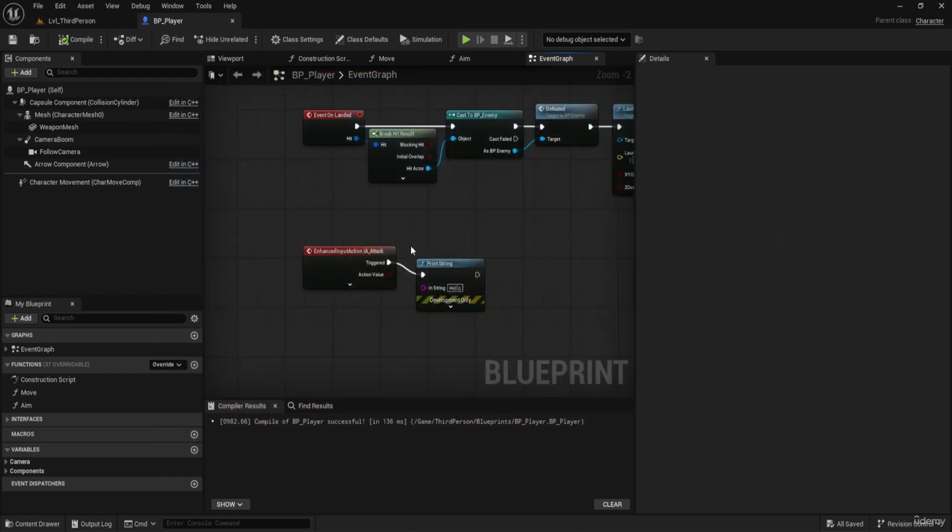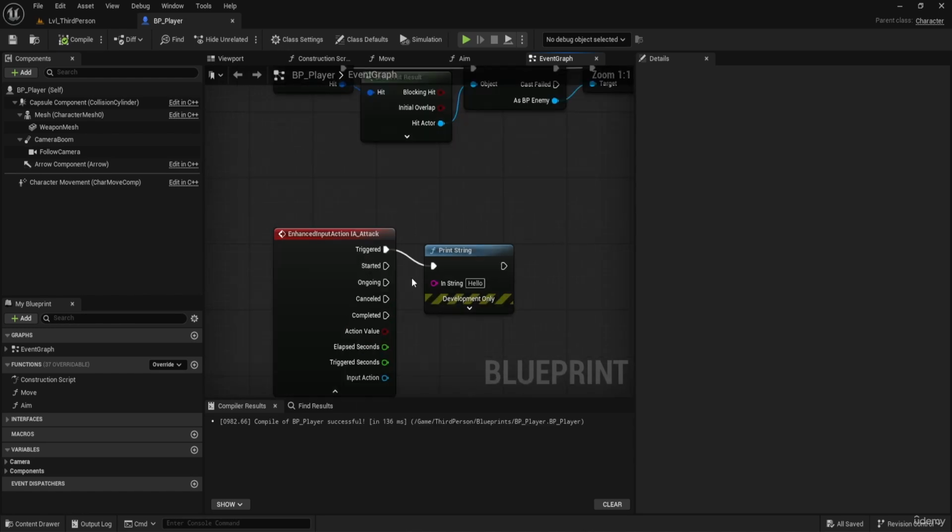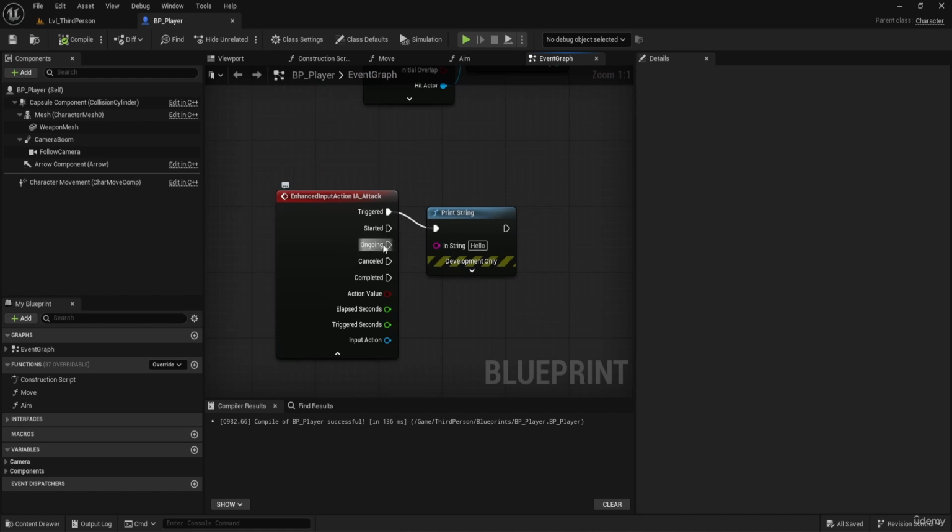We actually want it to happen only once when we click. So if you press on the drop down button here, you can see all the other options we have. And in our case, we just want the started one, which will be executed only when you press the button. Even if you hold it, it won't keep going. So we'll put it in here.